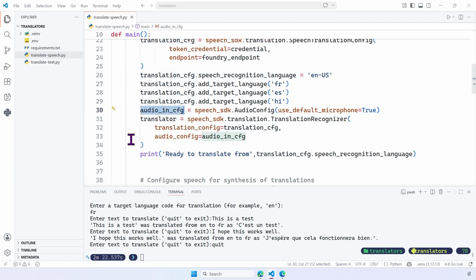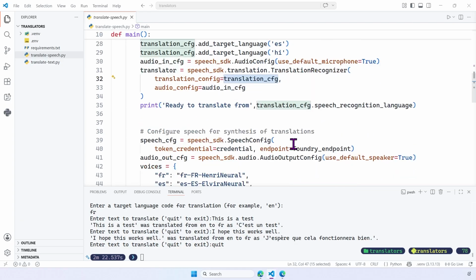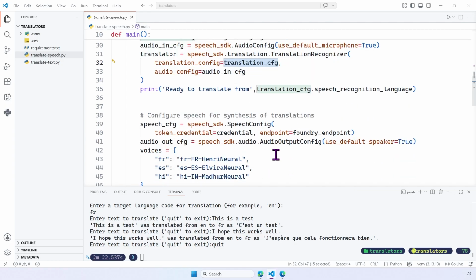Then we have our audio configurations. You may recall that we have to say, well, where are we bringing this information from? In this case, pretty straightforward. We're going to use the default microphone, the same thing I'm using to record this right now. And so the translator is then going to be given the translation configuration up above and audio in. That's going to be our input side of things. Okay. Then it's going to say ready, and we'll go from there.